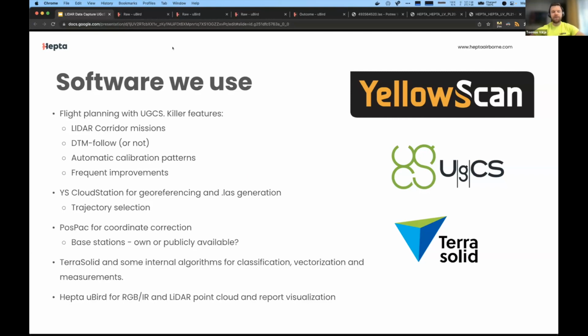TerraSolid sometimes we use for classification. Then there's Hepta's UBird software that I'll move on to soon, for delivering the end results, and also the majority of the work for analysis happens there as well, for the photos and the infrared point clouds and for LiDAR as well.